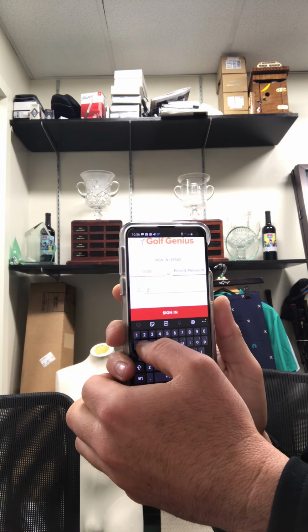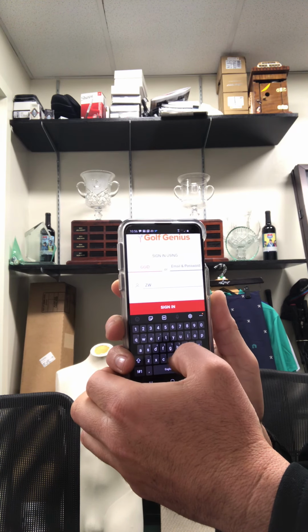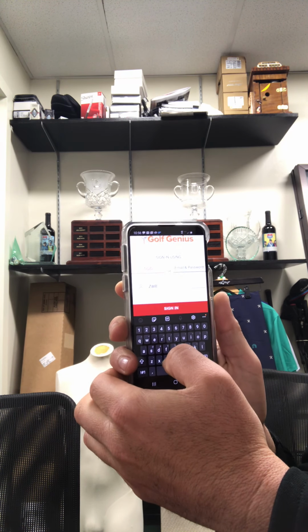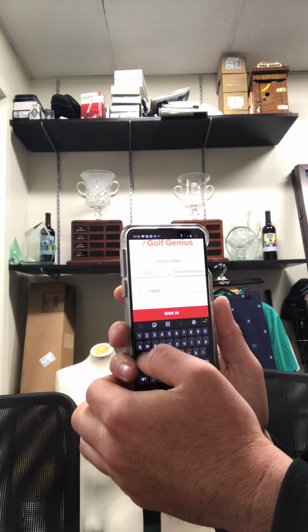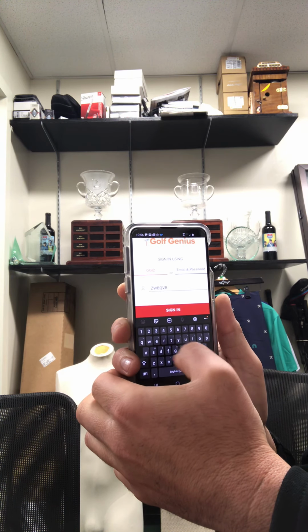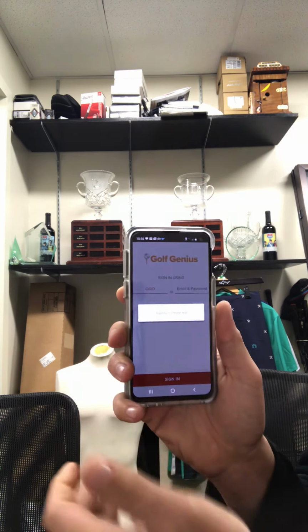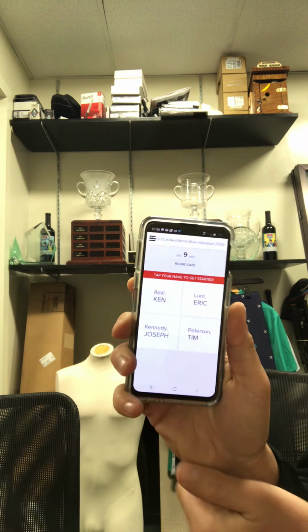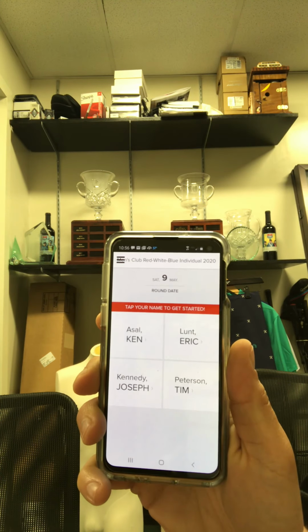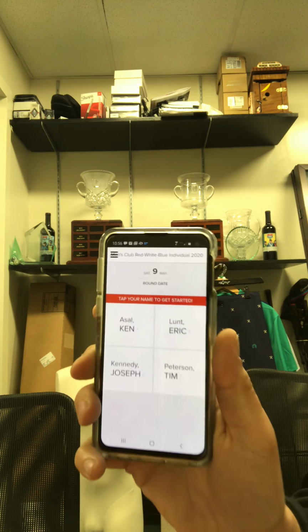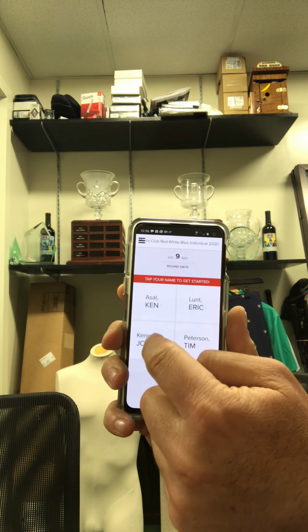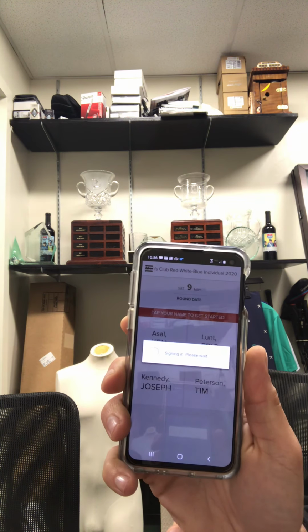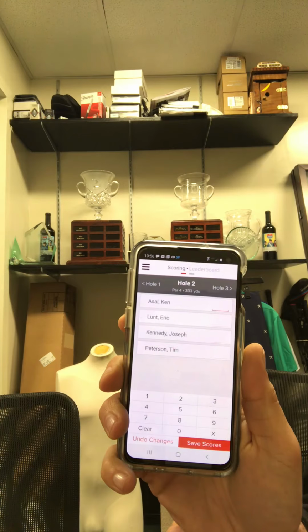So I'll enter one for a group playing this weekend. Click sign in. Once you get there, you'll get your group. Okay, tap your name to get started. President Joe Kennedy signs you in.